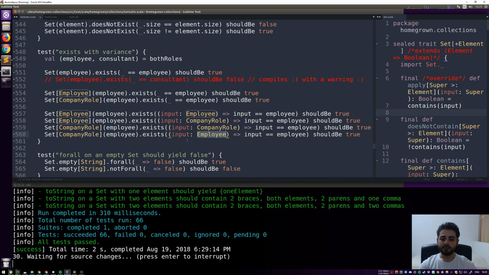Now this is the last one, and this one should not type check. I'm just going to show you that it doesn't compile, right? It says, okay, I wanted a function that takes an employee and produces a boolean, but required a company role and produced a boolean. And this is where we arrive at the concept of contravariance, right?